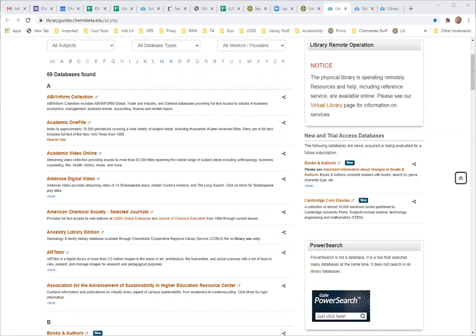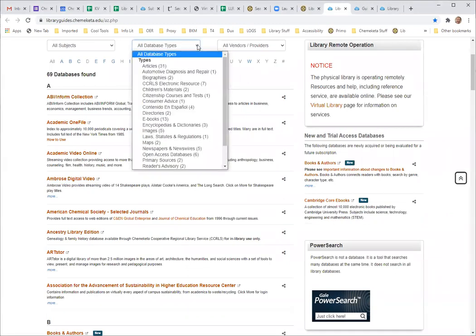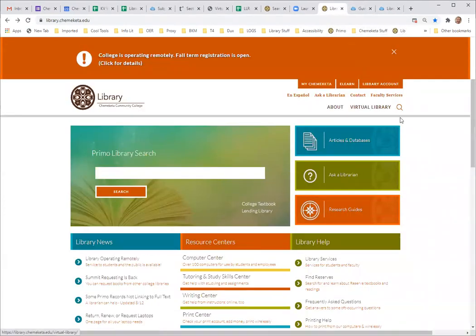It could have articles from newspapers or ebooks or streaming video or lots of things. There's a pull-down menu that lets you know all of the different types of database content that we have. I'm going to close that tab for now and return to the library homepage.